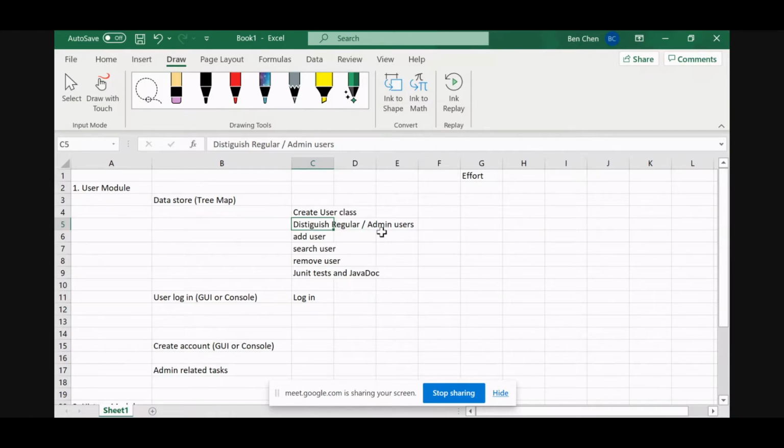The reason you want to distinguish the two types of users is because they have different privileges. The regular user can create a user account and can update his or her own account, but cannot modify or delete other people's accounts. So that's the difference, right? And then the data store will have methods that add user, search for user, and remove user.